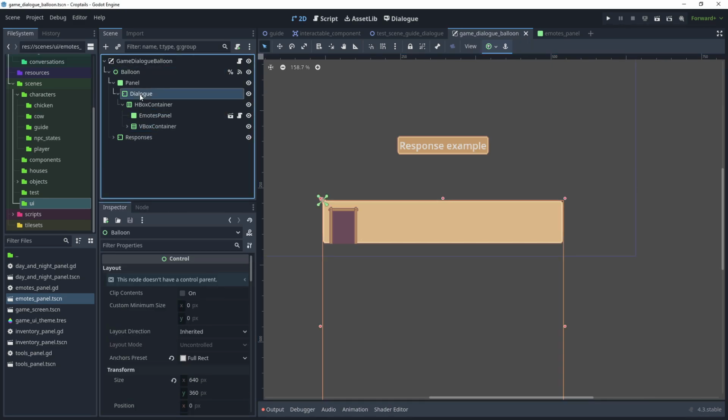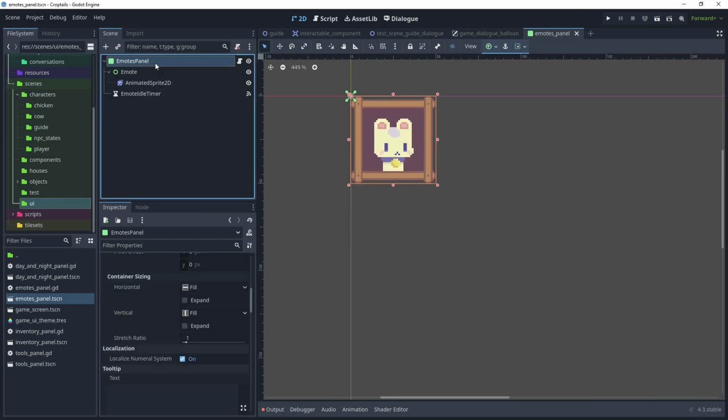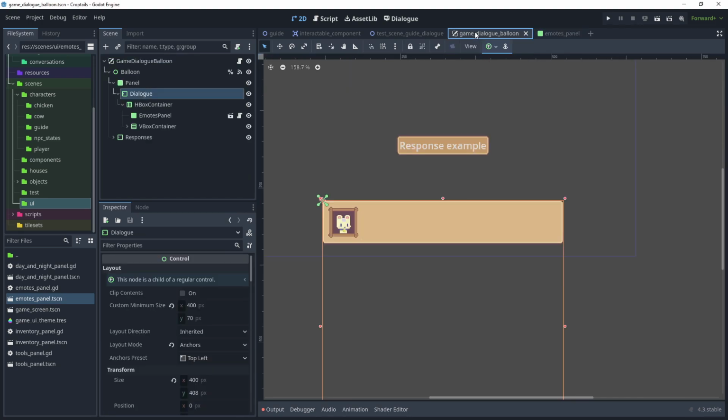Now just click the dialog node, and as you can see, it is stretching and the emotes panel is also stretched. Go back to the emotes panel scene and select the emotes panel node, and in the size settings, just click this and choose horizontal alignment shrink begin, and for vertical alignment shrink begin too. Then save the scene and then go back to Game Dialog Balloon, and you can see that now fixes that.